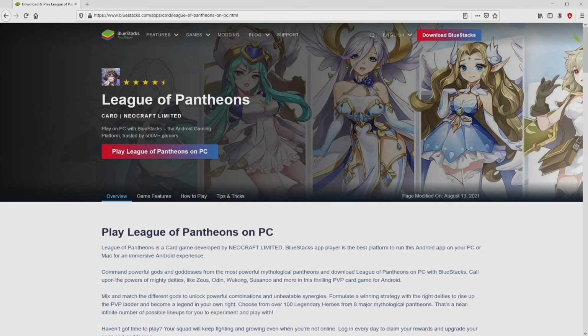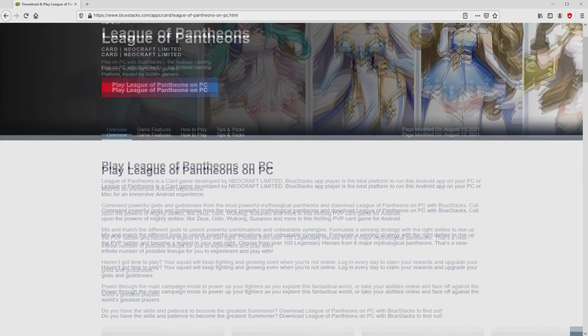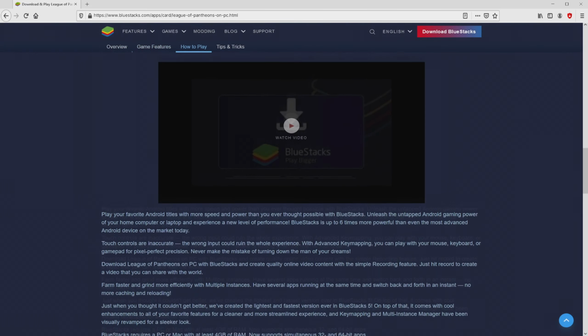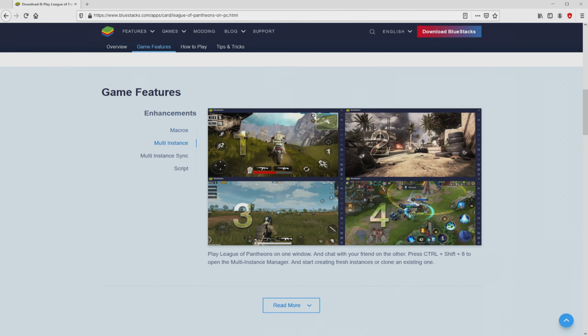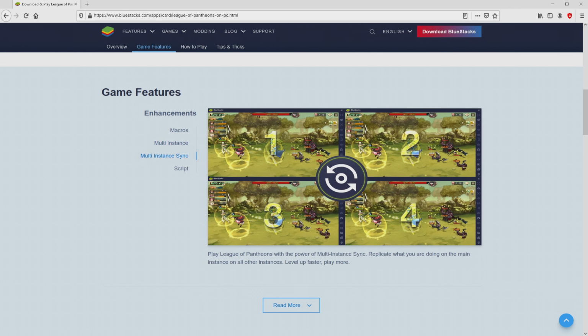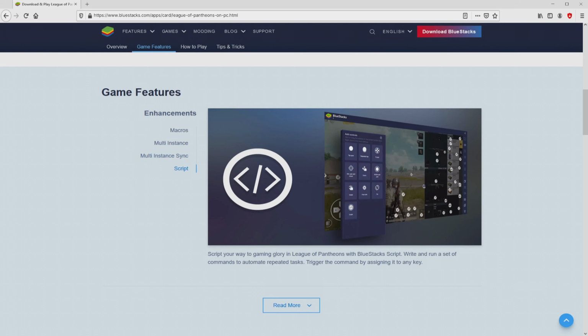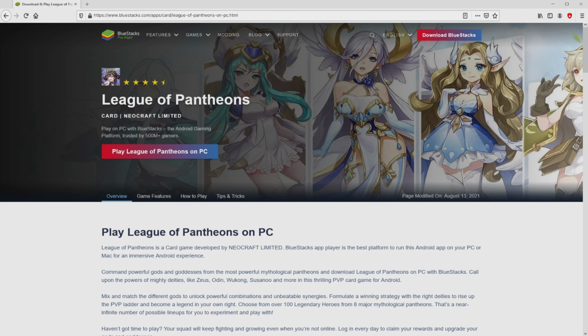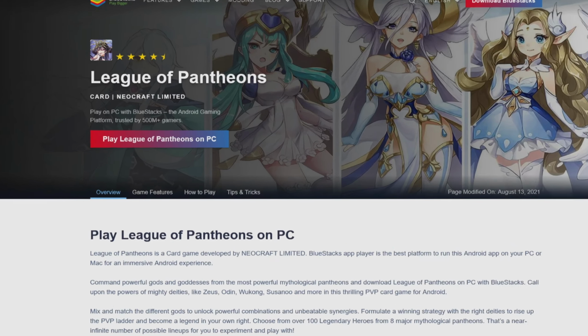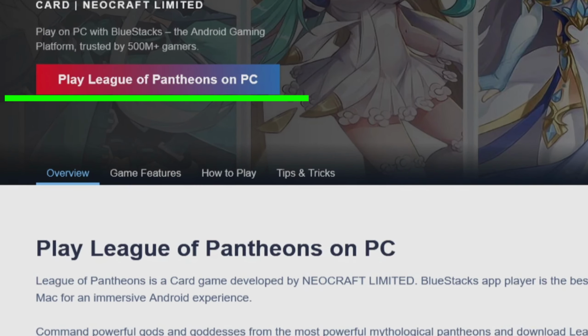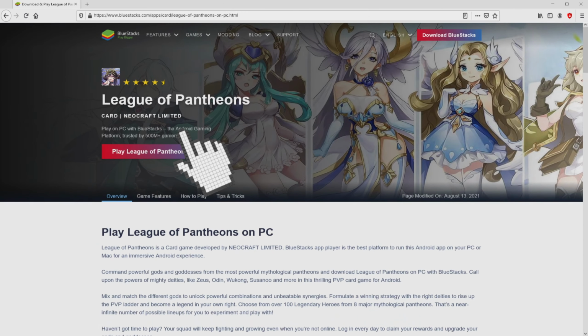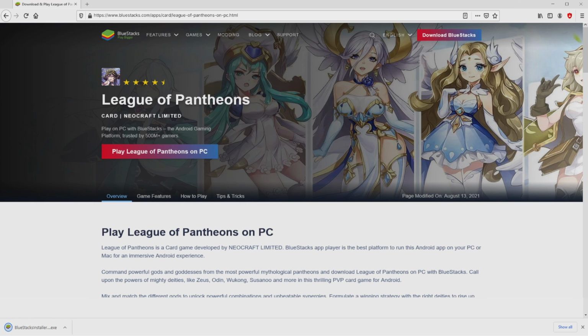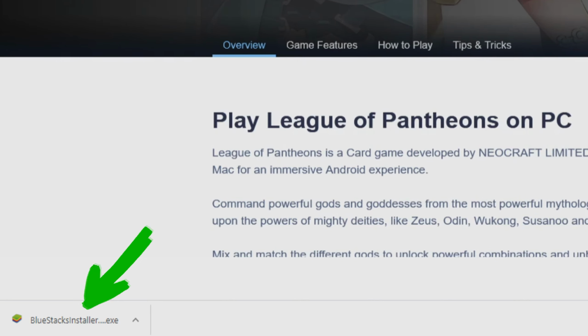After clicking on that link, we get to the website of BlueStacks. No panic, it is just the Android emulator that we are going to use to get access to the game League of Pantheons on PC. As you can see from here, we have a number of advantages of preferring this emulator. Now we are on the way to start downloading League of Pantheons by clicking on the button Play on BlueStacks that I have marked in green. Next step is clicking on it. And the download takes no time at all. Here it is, this is the download. It is an executable file.